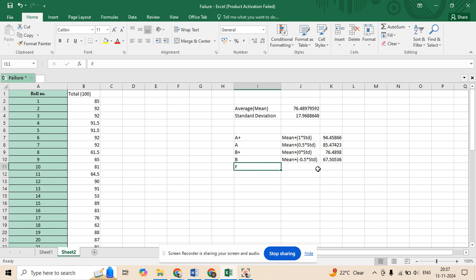In some universities or colleges, you can have a parameter for failure: to pass the course, the student must have greater than 40 marks. So this parameter also needs to be taken into consideration.